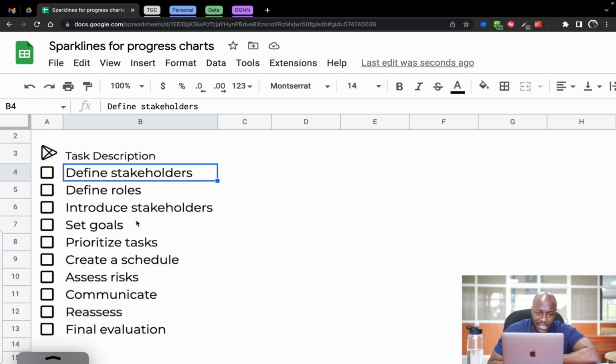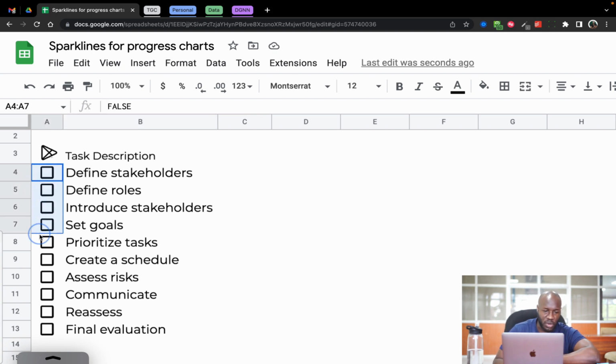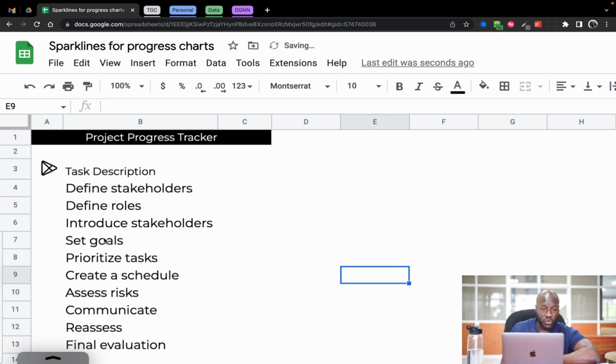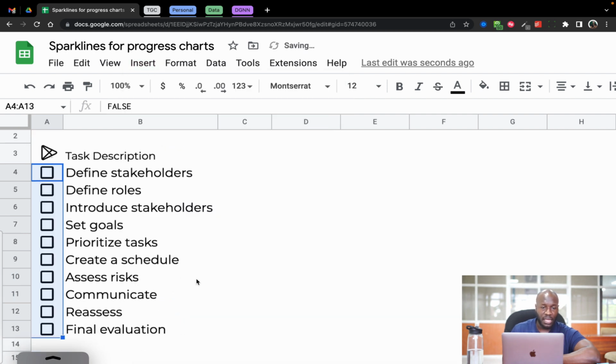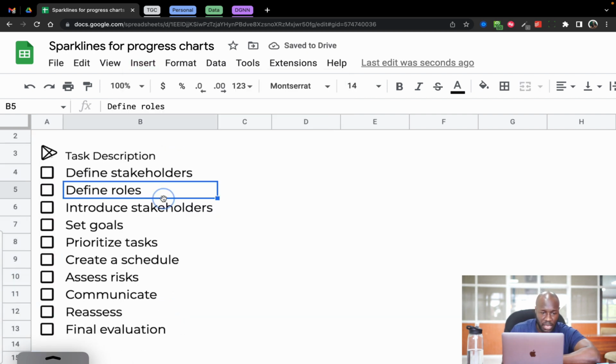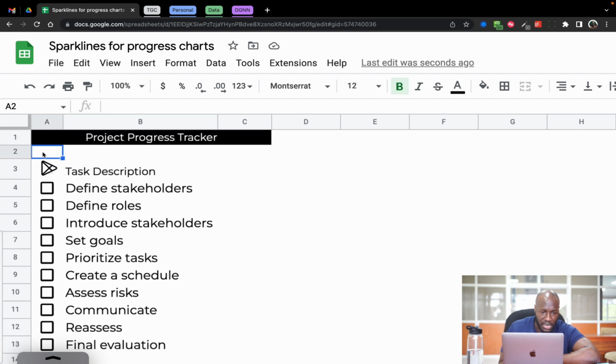So the next thing that I want to show you how to do is to add checkboxes, okay? So these checkboxes, I'm just going to delete them. But what you do, all you have to do is select the area where you want to put the checkboxes, go up to Insert, and select Checkbox, and there you have it, okay? And your checkboxes have been inserted.